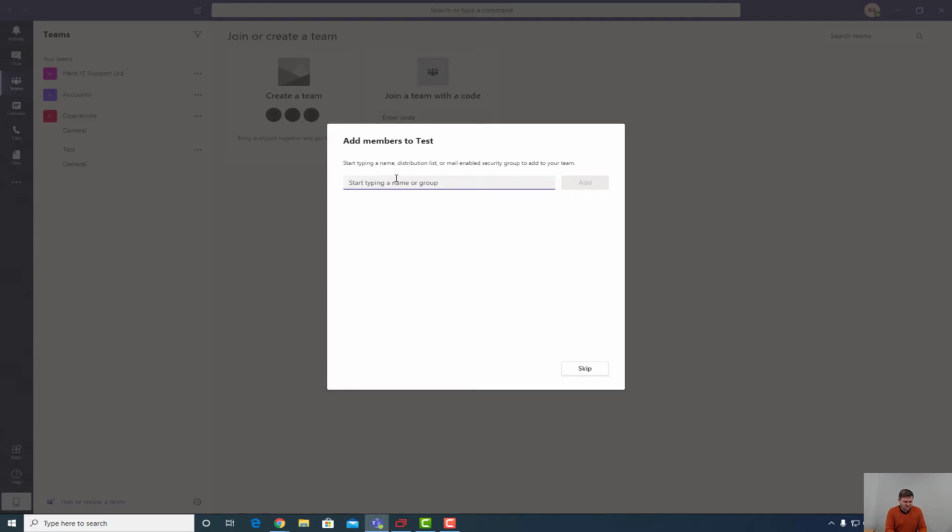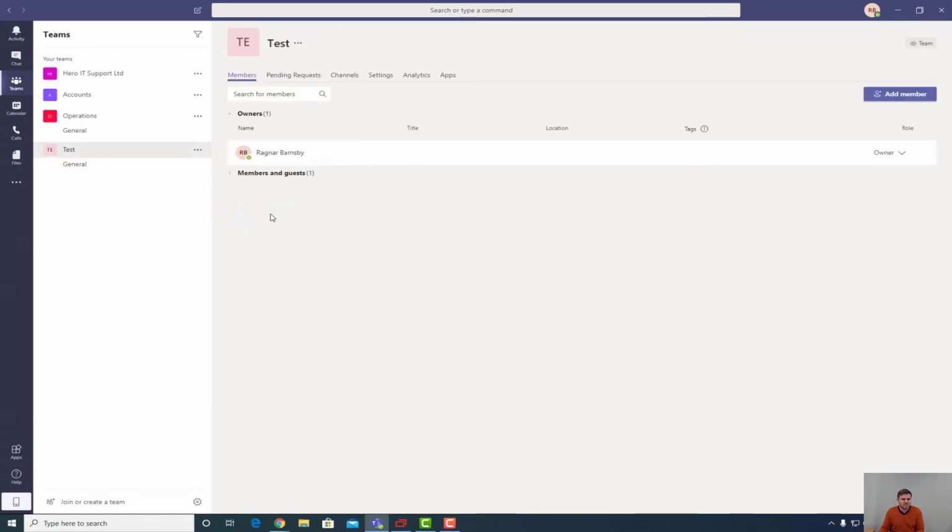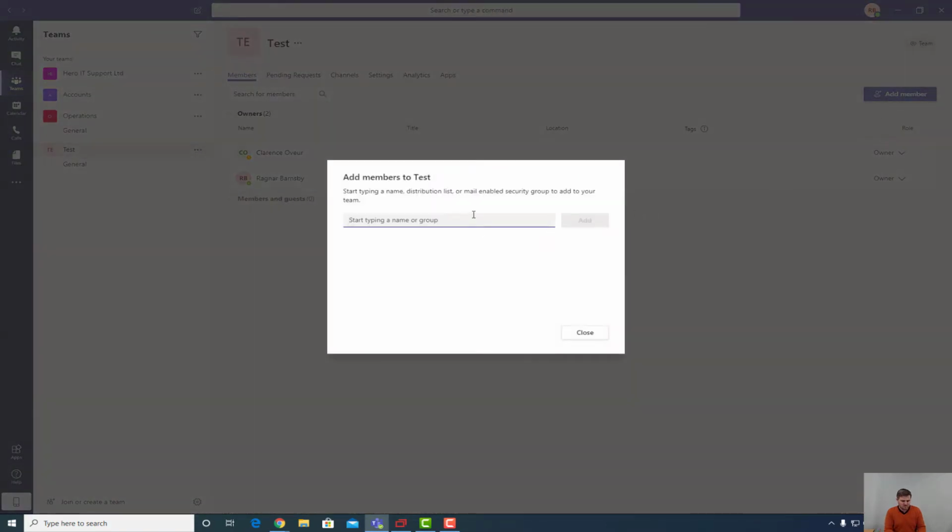So for example, let's add Clarence again. He can be a member of our team. There we are. So we've now got a lovely new team here. Say later on I wanted to add more people to that team. Maybe I just add a minimum amount of people to get me started, and now I want to come back and add more people. So we can go to Manage Team. Here we can see that I'm an owner, and Clarence, we added him as just a member. So maybe Clarence is the team leader here, so we're going to make him an owner very quickly. And then we can go to Add Member, and we can maybe add Victor as a new member.